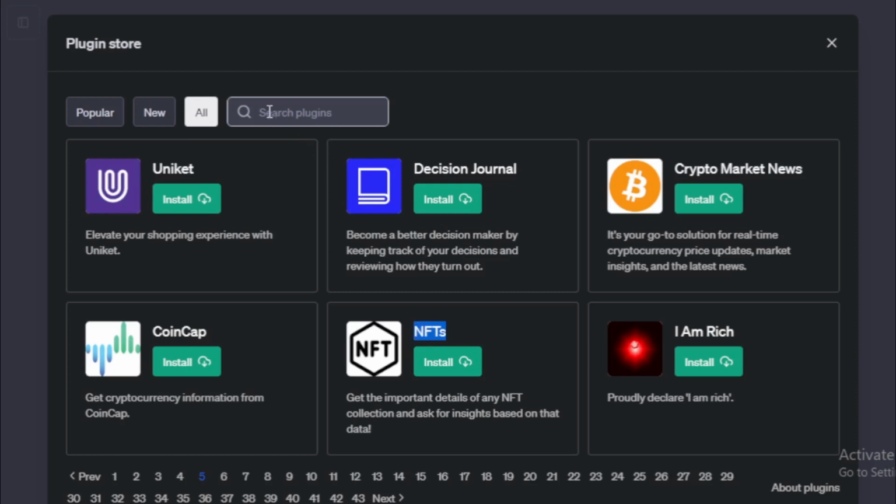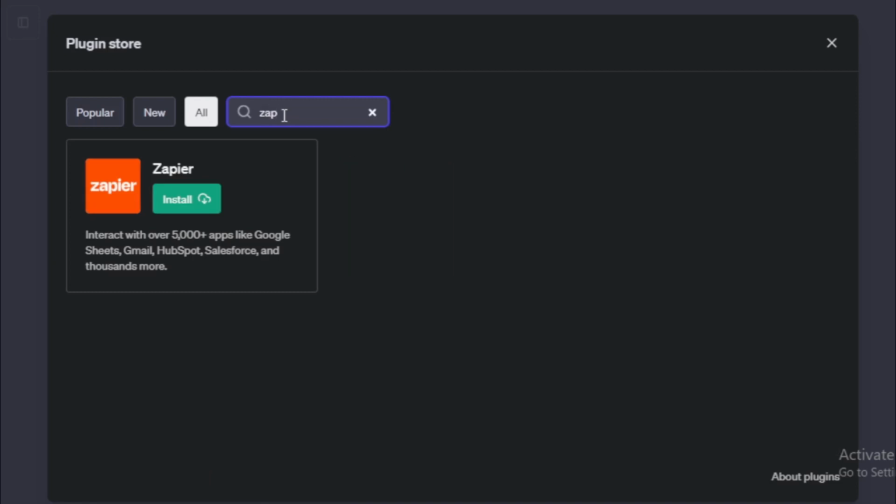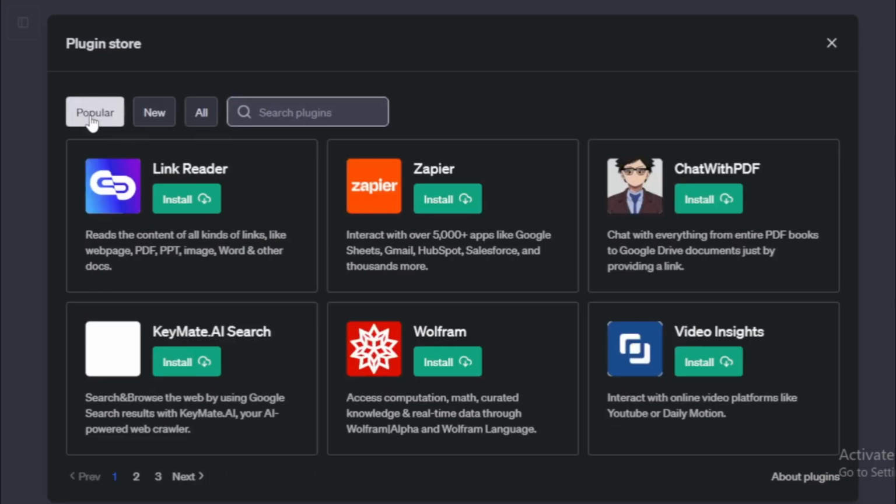And there is a search bar for the latest launched ChatGPT plugins. So you can search any plugin in the search bar. For example, I search Zapier and you see now. You choose any plugin and click the Install tab and install now. For example, I choose Chat with PDF, click the Install tab and install now.